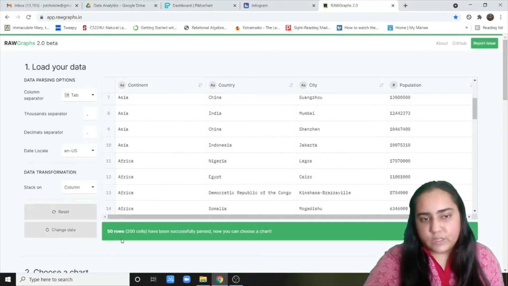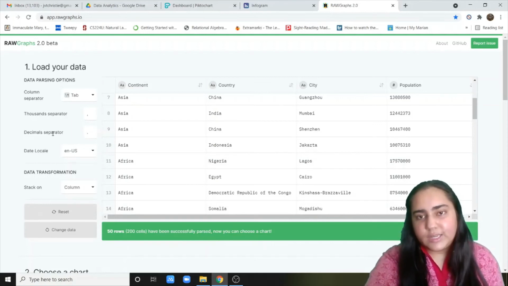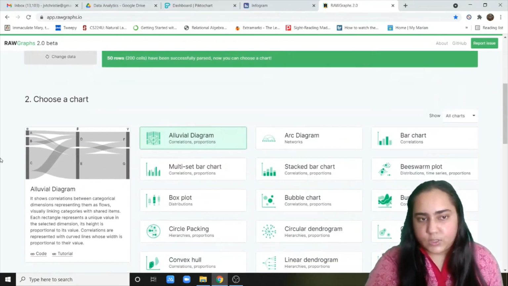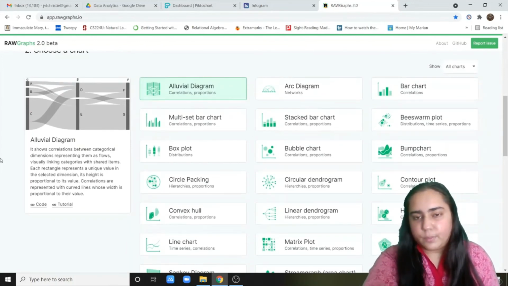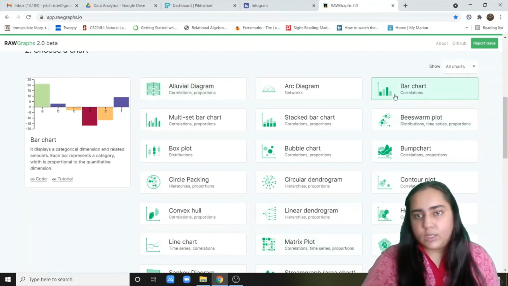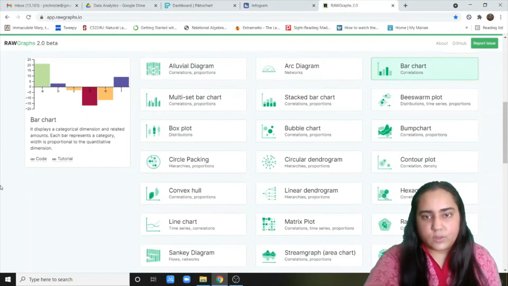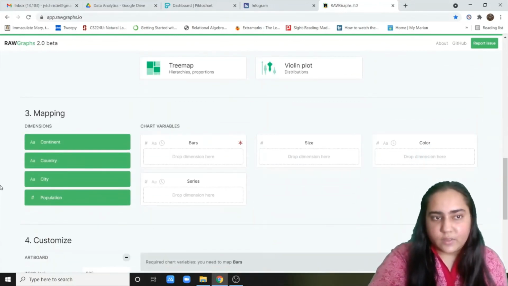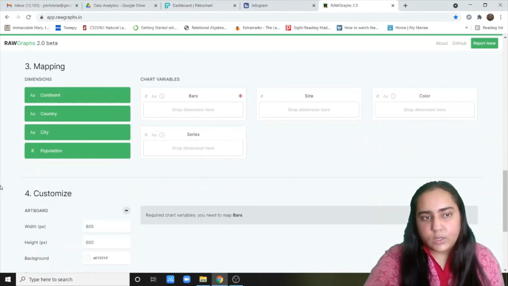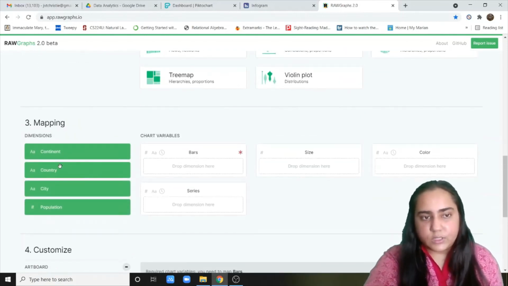There are total 50 rows over here. Okay. Now once it has parsed all these rows, all you have to do is choose the chart that you want to create for this. So for example, let's just say that I want to create a bar chart. Then I will just click on that chart that I want and create the mapping. Because it's a bar chart, we have 4 columns here: continent, country, city, and population.